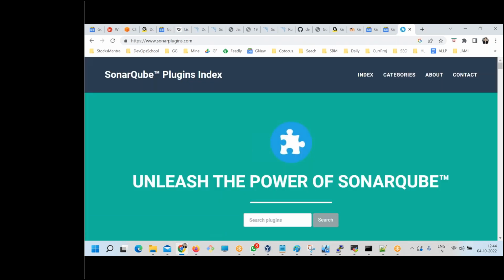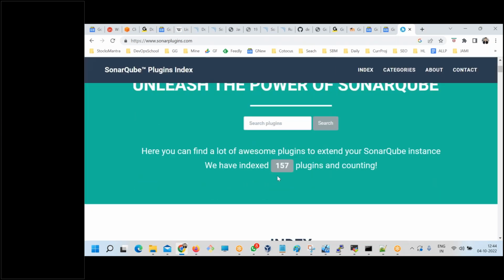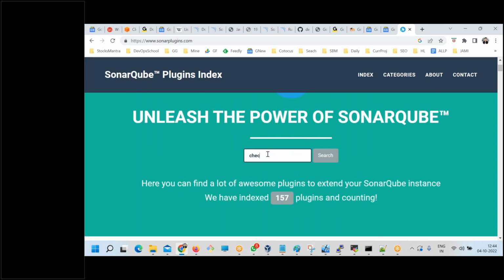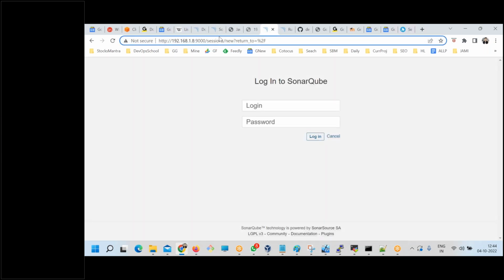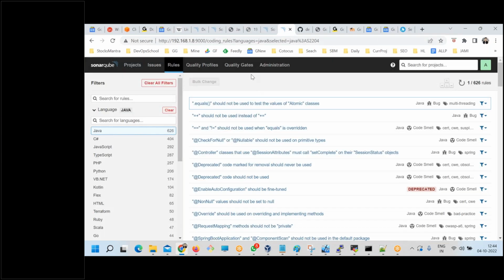Right now this is a growing platform. Right now 157 plugins are there. Actually, it's growing; last time I think it was a little less. Let's search whether Checkstyle is there or not. A plugin means external features, external capability which you're adding. I see it has it. So what do we do? I'm going to install it in Sonarqube. Let me show you how you can install plugins.